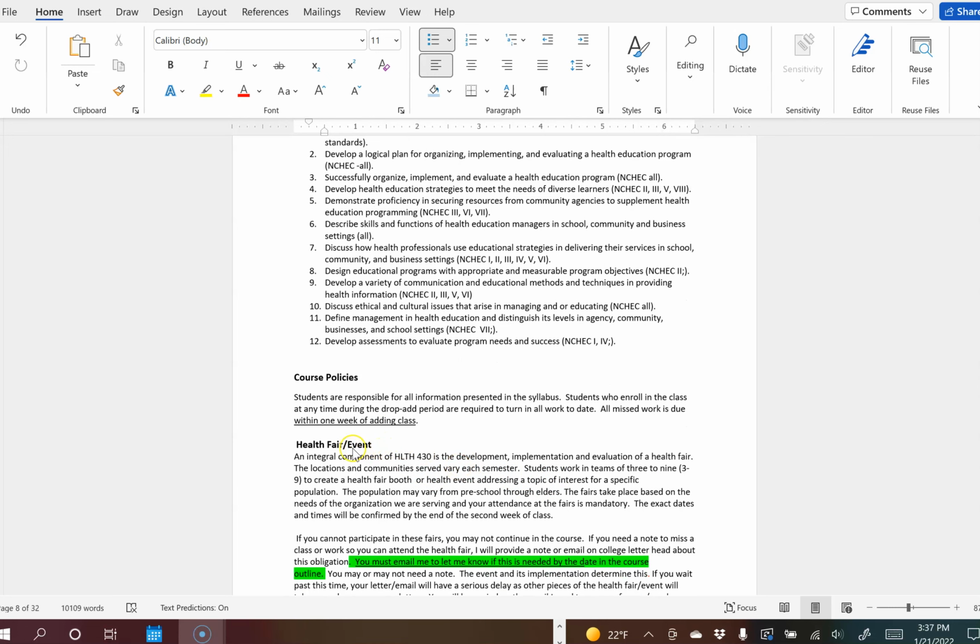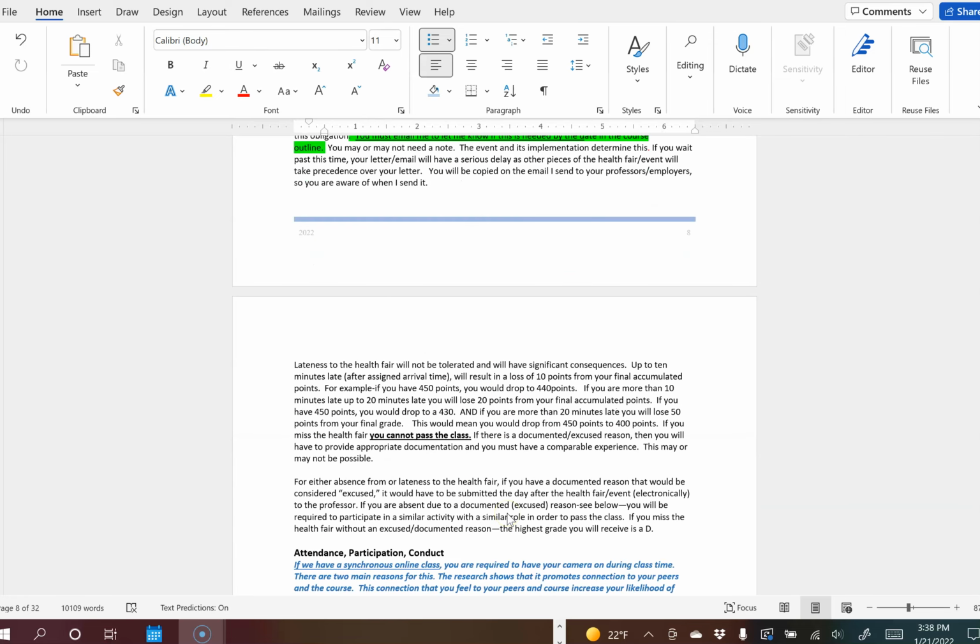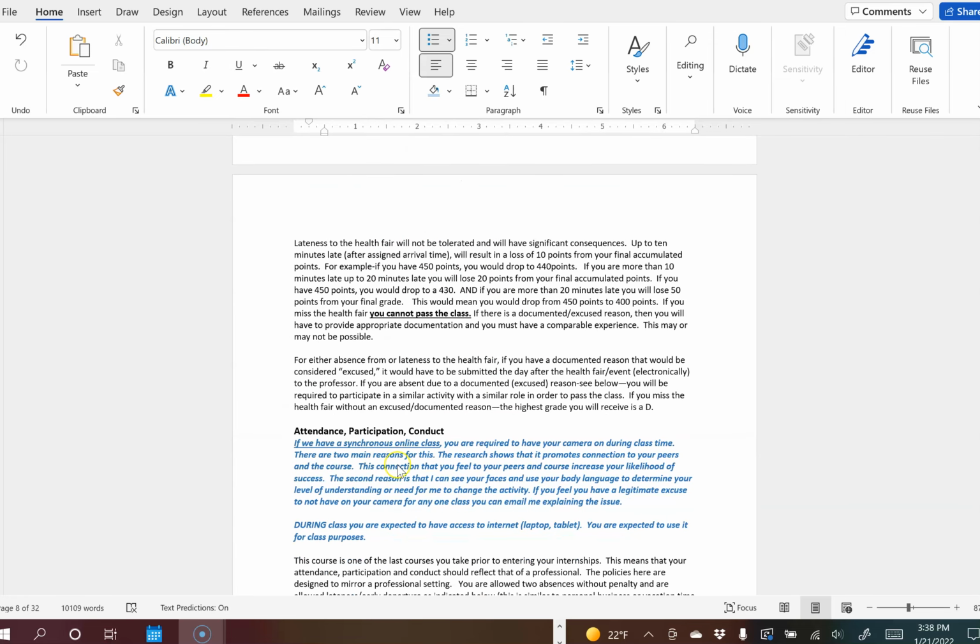So the health fair, health event is the major aspect of this course, and you must attend the health event. If you miss the health event with an excused reason, we have to establish another event for you to attend and organize and plan and implement and evaluate. Sometimes that's possible, sometimes it's not. If you cannot participate in the health fair event, then you will not pass this class. And there's lots of information there.